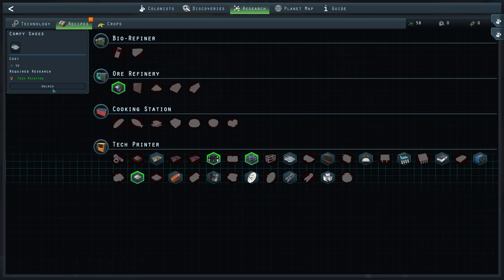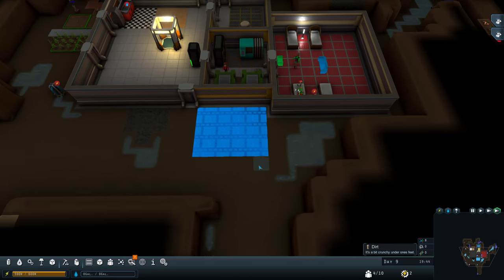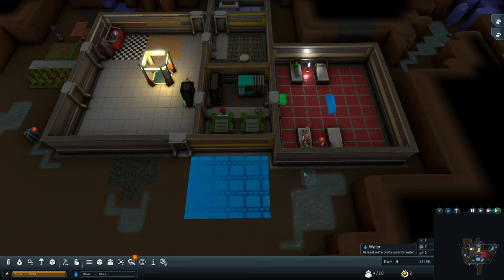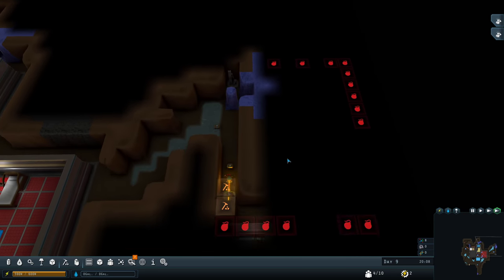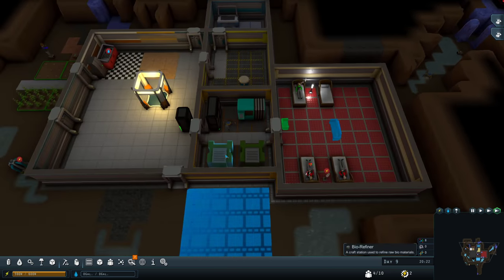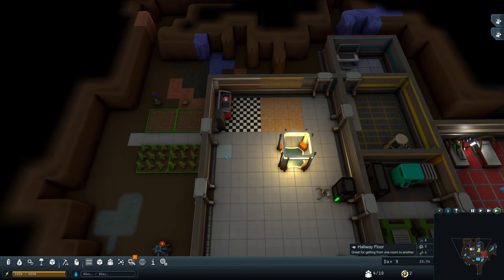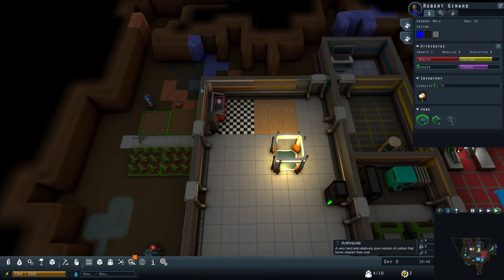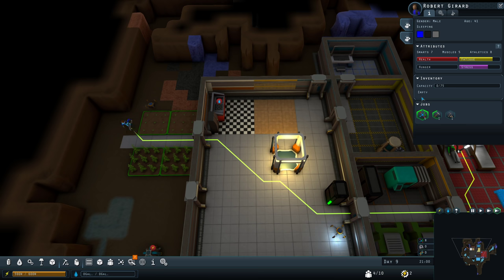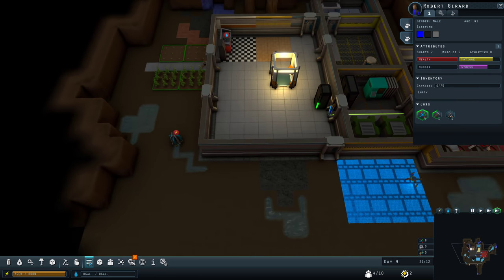I get those comfy shoes. Yeah, let's get that ready to be printed on tech. And all this equipment makes our colonists stronger or more capable, more comfortable, etc. Oh, looks like we're eating some raw potatoes.